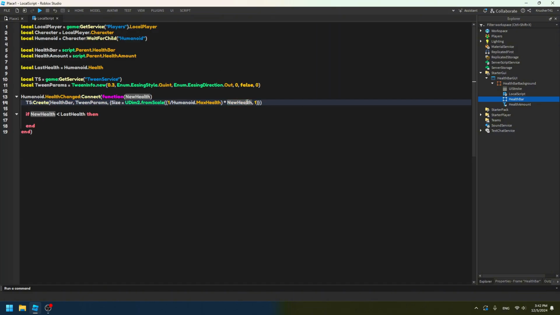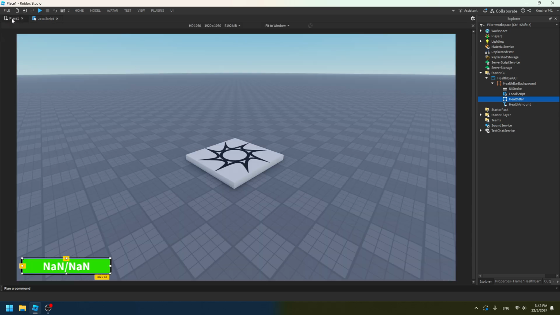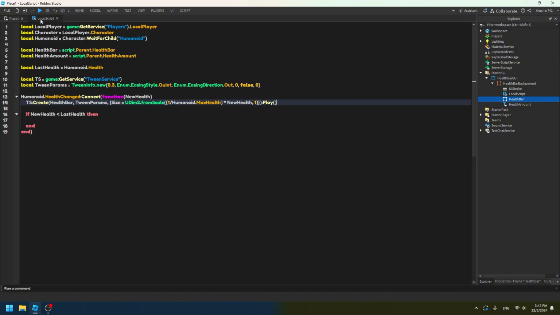So now, what we're going to do, we're just going to go ahead and press play. Right here, whenever our humanoid health changes, it should alter the size of this frame, the health frame, or health bar. The reason I put this here is because I want to add some effect whenever the player loses health and not gains health. So if new health is less than the last health, we're basically going to check if the new health that we have is less than the last health, because if that is true, that means we have taken damage.